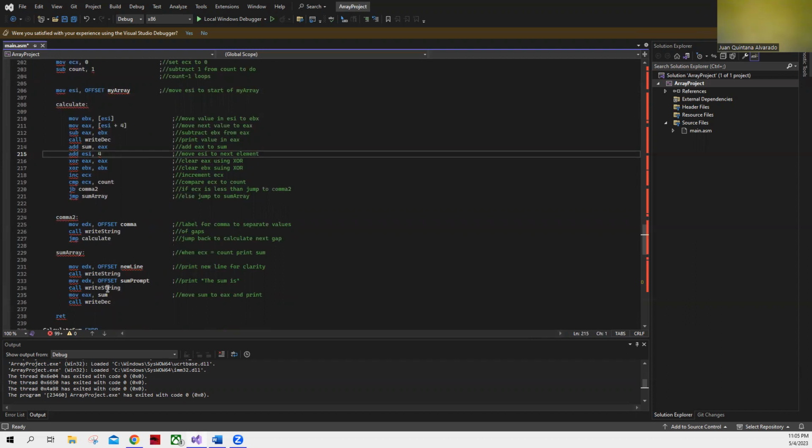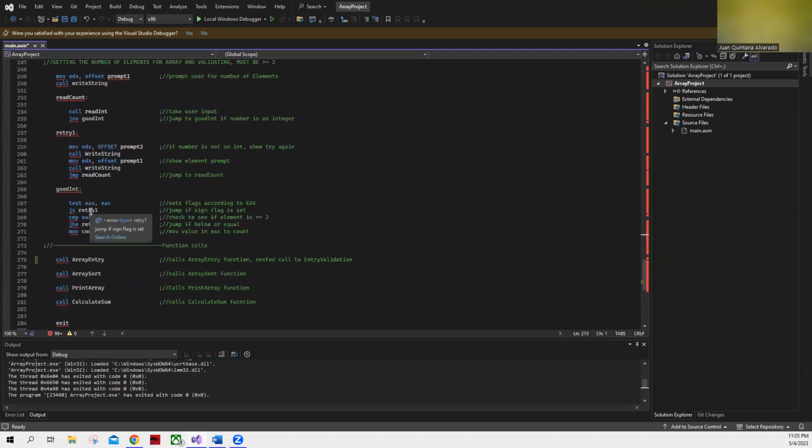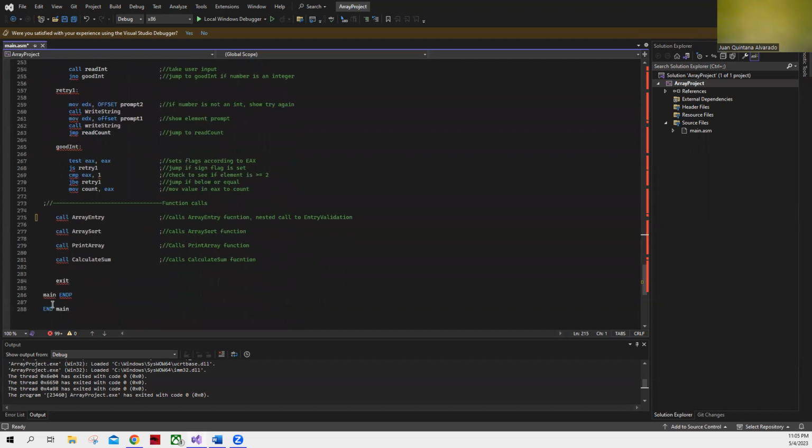We print out sum to show the sum of the gaps. After this is done, it returns to the main procedure. After it comes back to main, it exits, and then it ends the program.